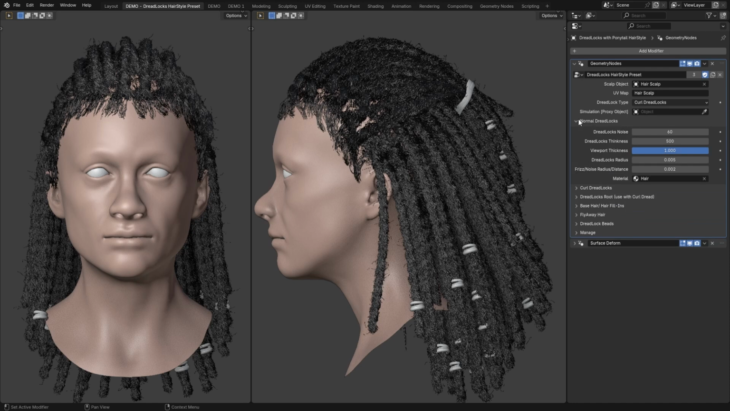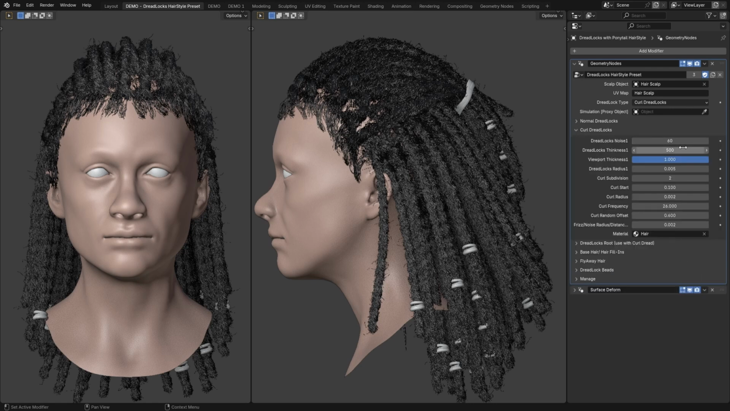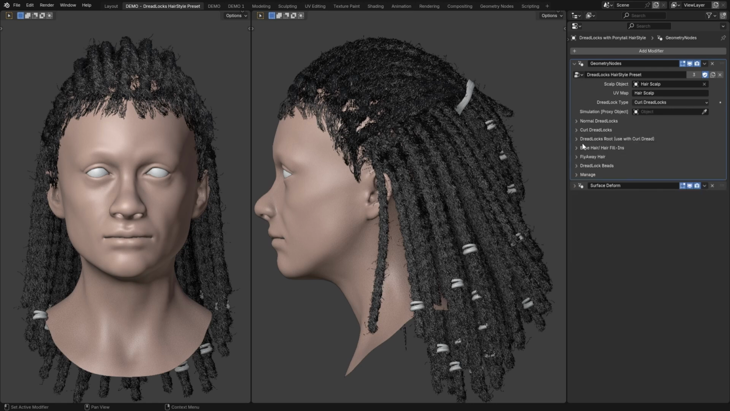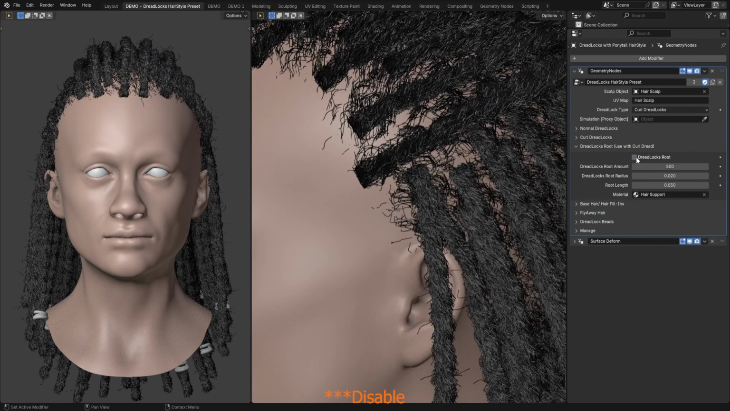You can open another setting for normal dreadlock. You can change and play with different settings for the normal dreadlock. Also, you can change and play with different settings for curl dreadlock. After that, we have dreadlock roots. We have these roots. You can control the roots and enable them. You can see the hair seems very neat when you enable them.